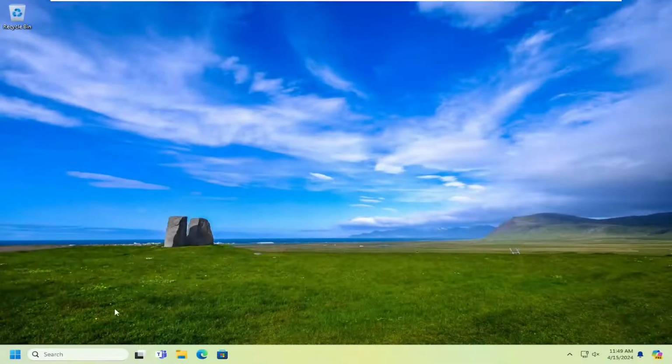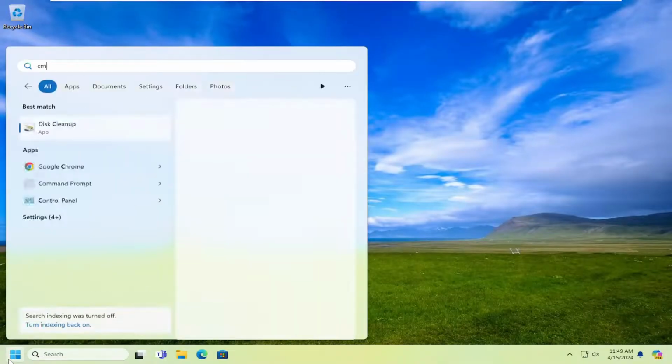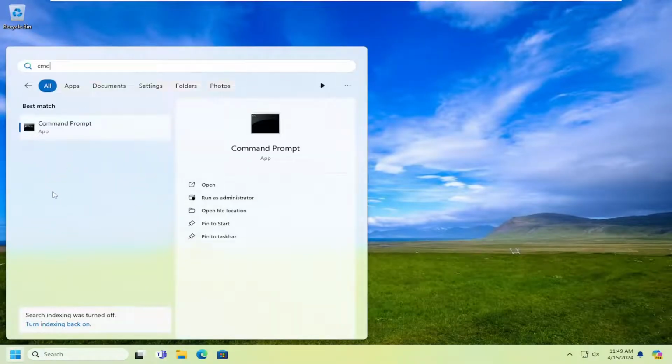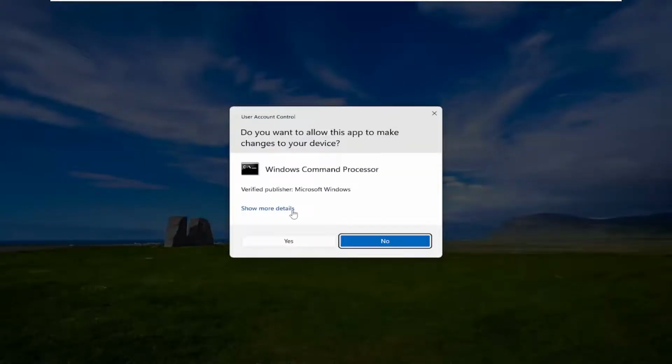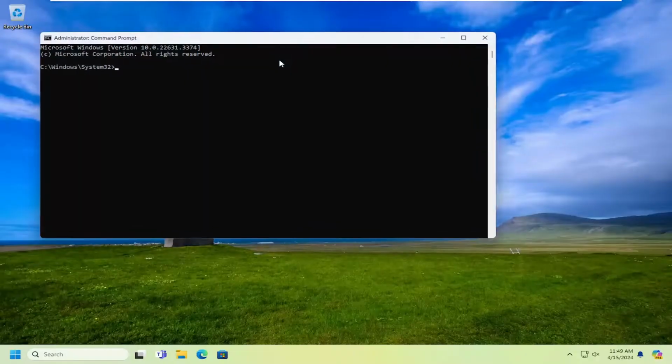One final thing we can do as well is to run a System File Checker scan. So open up the search menu and type in CMD. Best match should come back with Command Prompt. Go ahead and right click on that and select Run as Administrator. If you receive a User Account Control prompt, select Yes.